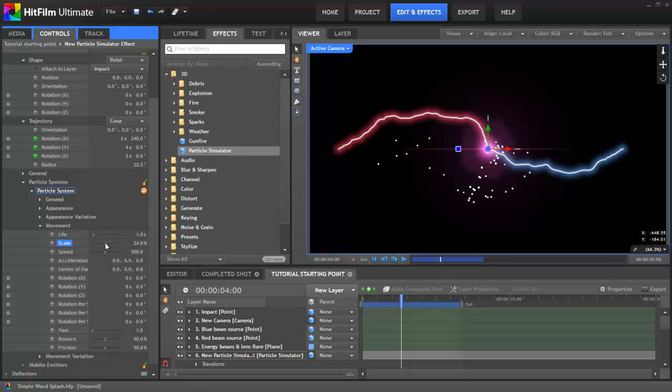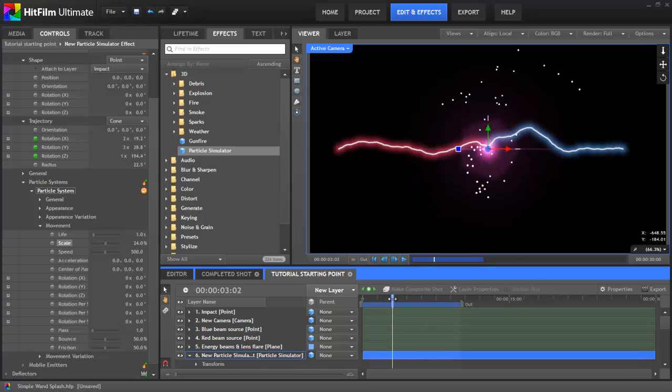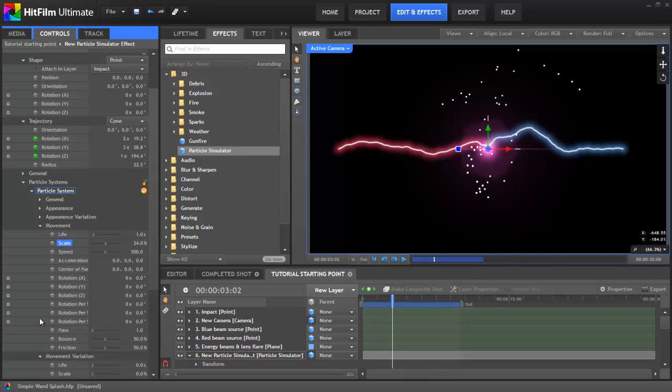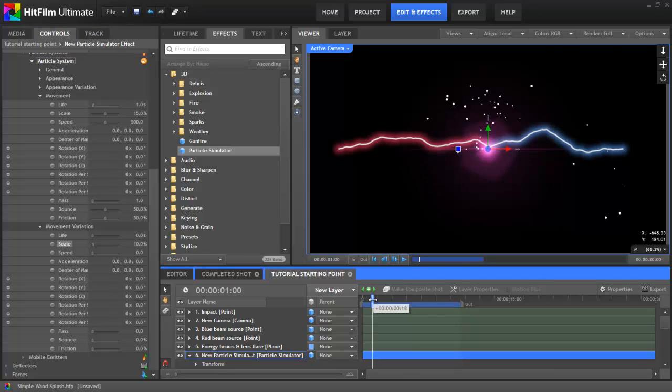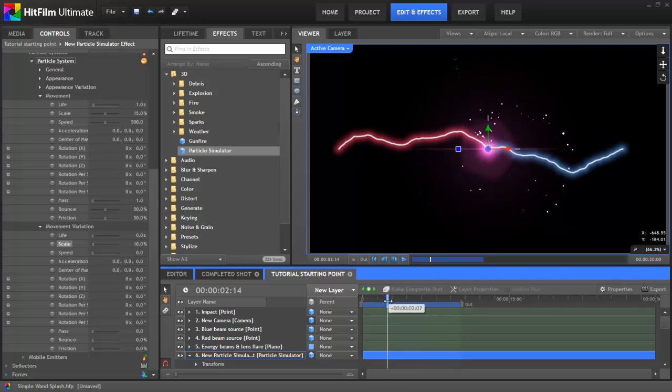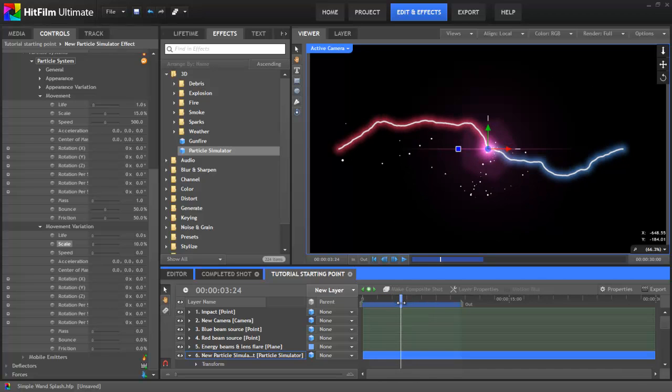The problem though is that we don't want them to all be the exact same size. That's where the variation settings come in. So for each movement property, you can find an equivalent movement variation property in the group below. Variation adds a random factor to your properties. So if I set the scale to 15% and the scale variation to 10%, it means that the scale of a newly birthed particle can be anything between 5% and 25%. Setting variation for your properties can help to make particle effects look more natural and less perfectly computer generated.